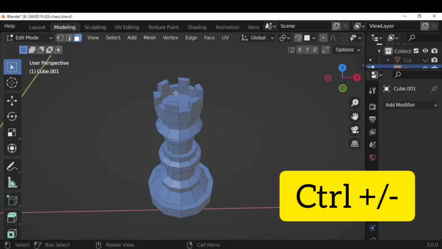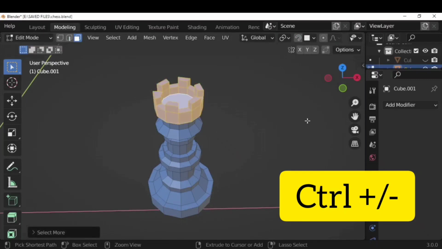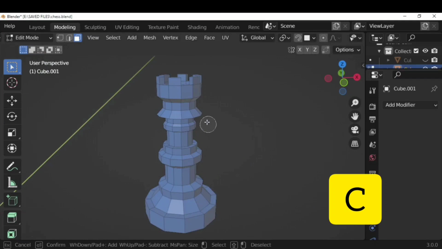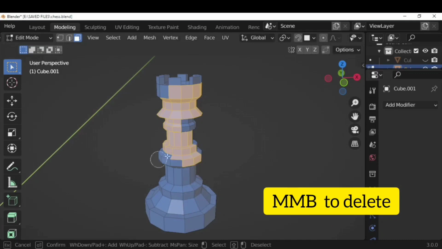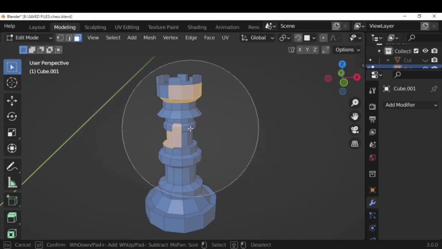Let's go to edit mode, select one plane, the top plane, and press Ctrl plus. If you do Ctrl plus, you can increase the selection. With Ctrl minus, you can decrease the selection. If you press C, you will have circle selection, so you can actually draw over the object to select anything. Middle mouse button to deselect anything. You can scroll the middle mouse wheel to increase or decrease the selection size.